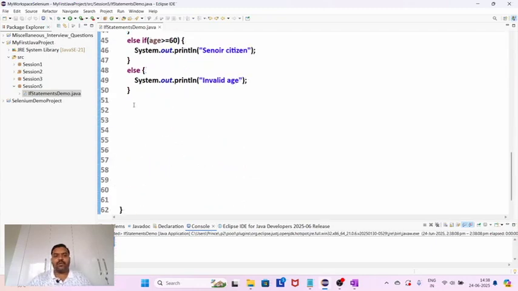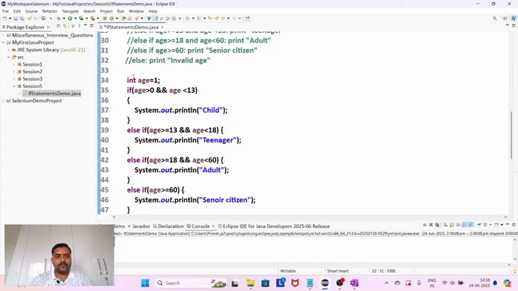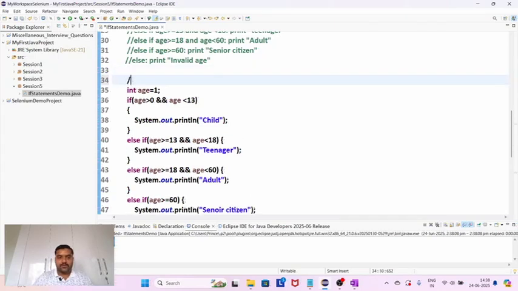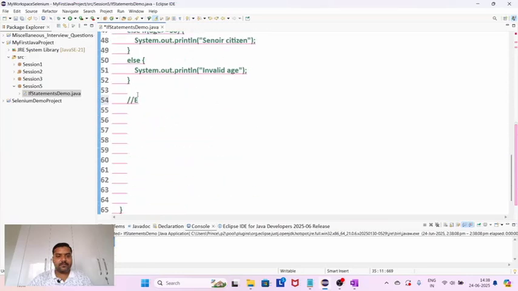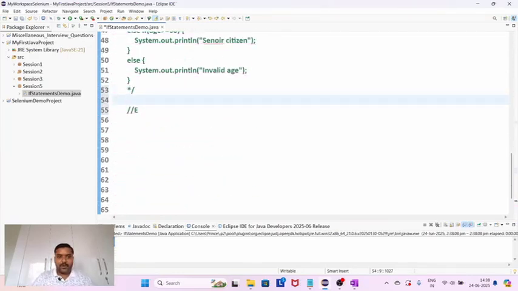Now enough talking about age, let me move to another example. So this was example 1. Just comment it out for future use. Now example 2.